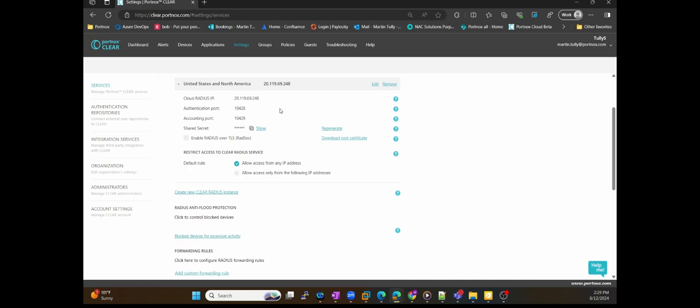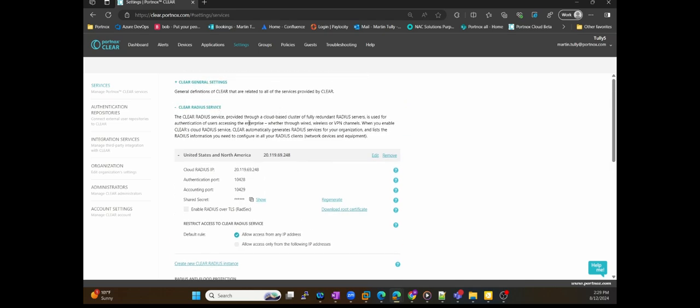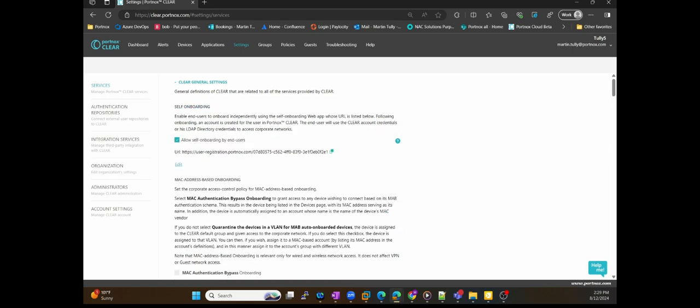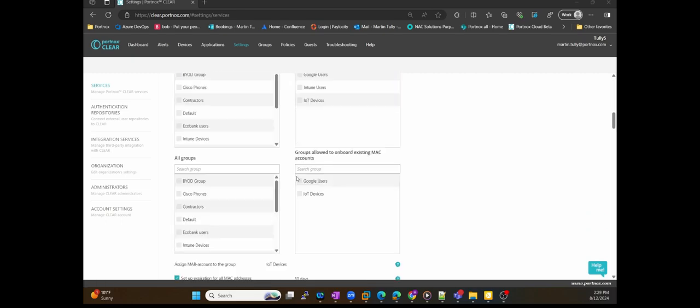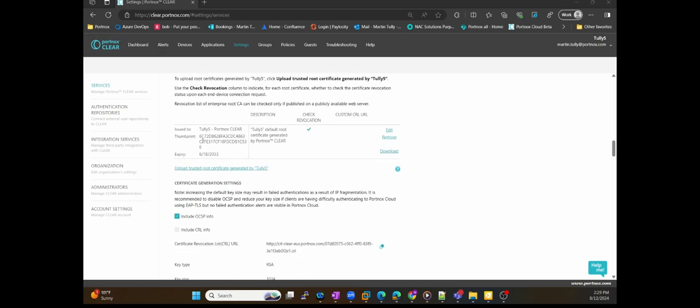The second one that we need to download is your tenant certificate. The tenant certificate is found here under General Settings, right above where we were setting up the SCEP services. So if I scroll down a little bit further, what you'll see here is the tenant one, and you can see again that here is the download button.